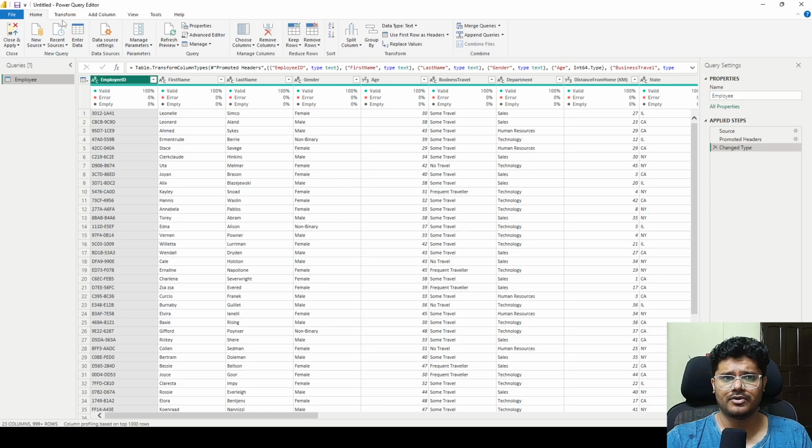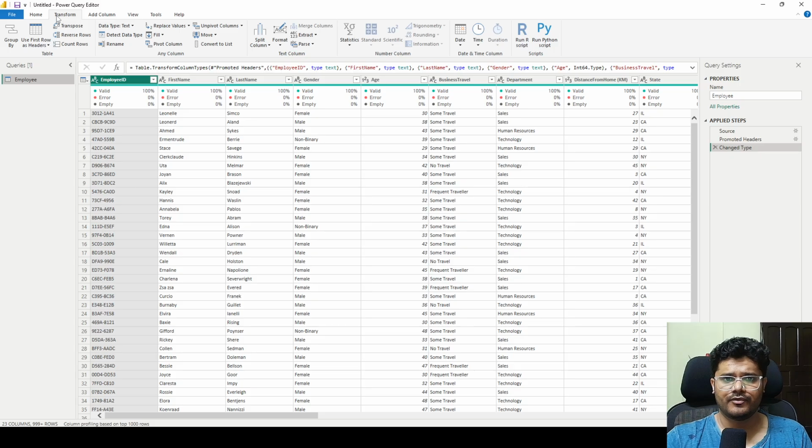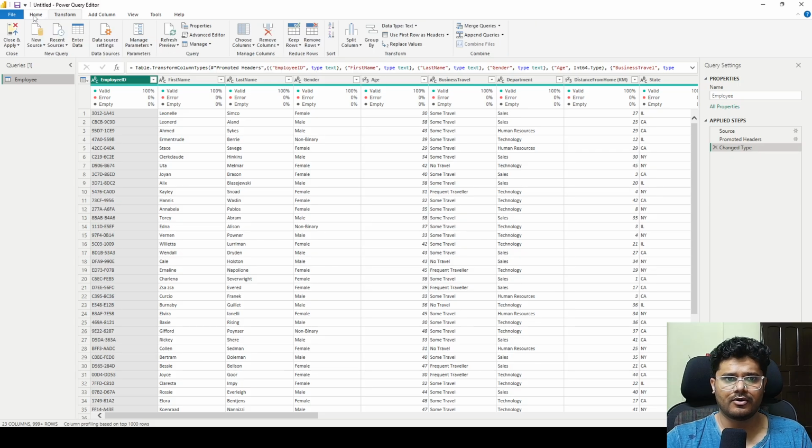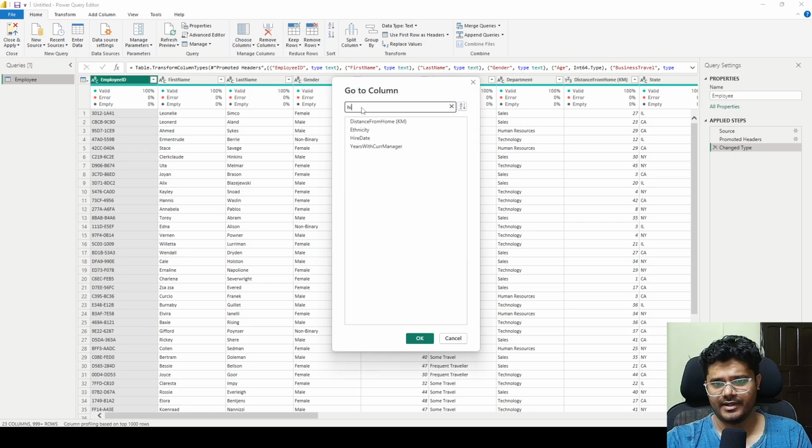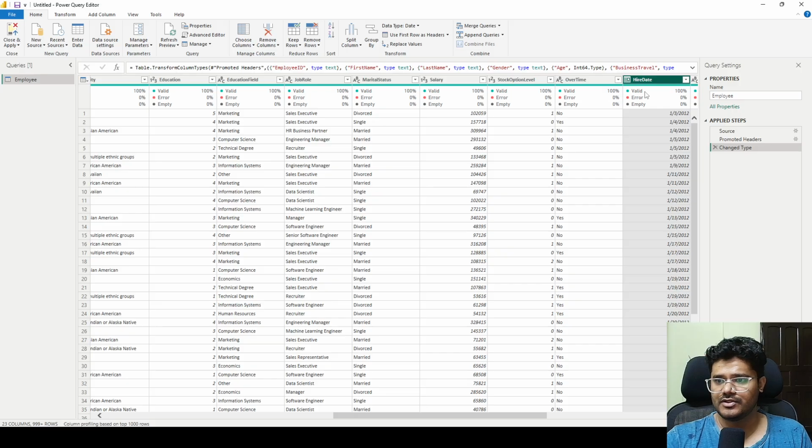I want to go to that column. We have an option called Choose Columns here. You can go to Choose Columns and search for hire date. This is useful in case you have more than 10, 12, or 15 columns, so you don't want to drag all the way to the right. You can just use this feature and search here in Choose Columns. So I have this column, hire date.